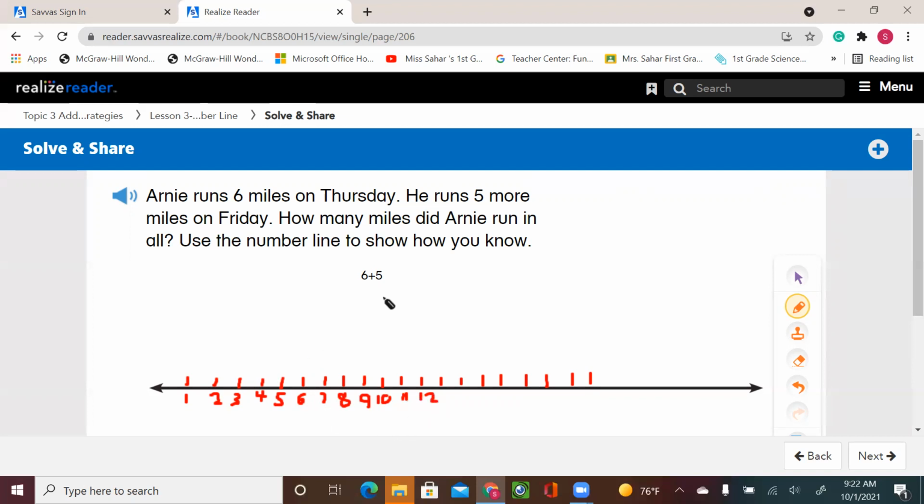All right, 6 plus 5. So let's use a different color. I'm going to come to 6 and do a mark for myself. And I know that the second addend or the second part in my equation that I need to add is 5. That means I need to jump 5 jumps or 5 steps. So that's 1, 2, 3, 4, 5. Landed on 11. So 6 plus 5 equals 11.